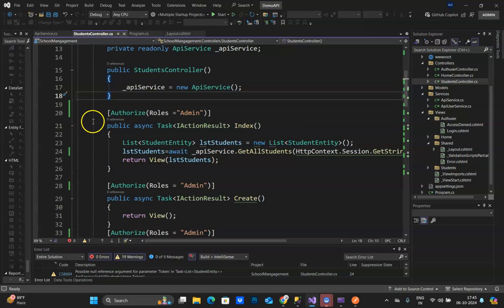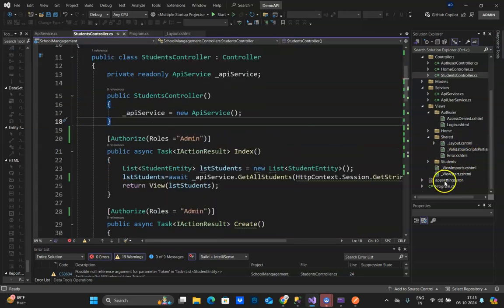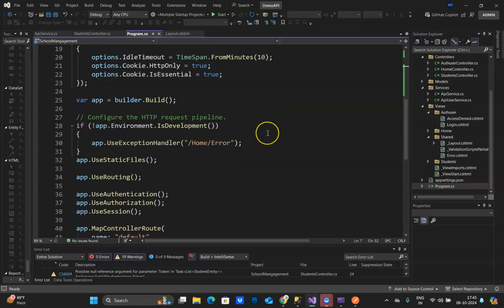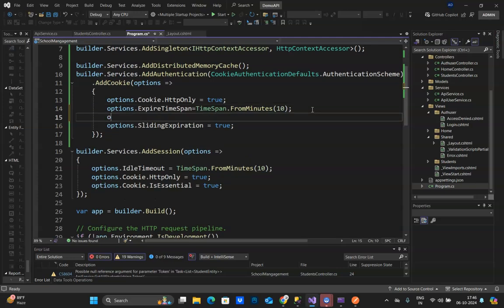So we will first go ahead and do the setting in the programs. Here you can see I've added authentication in the program files. In the authentication method, there are a few more parameters that I can add. So here I can add option.login path, and this will be my /auth user /login.